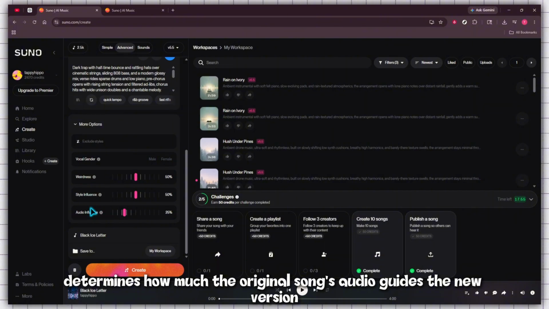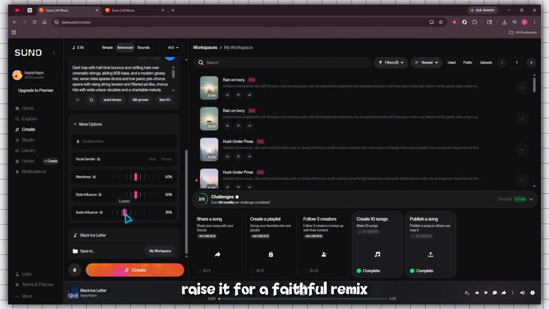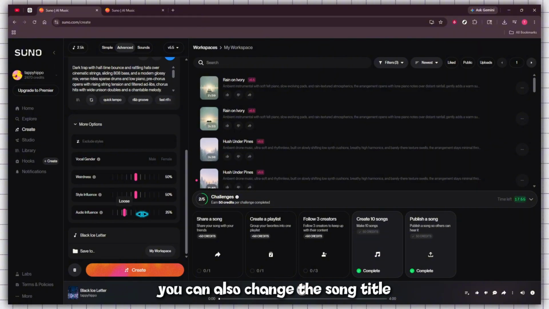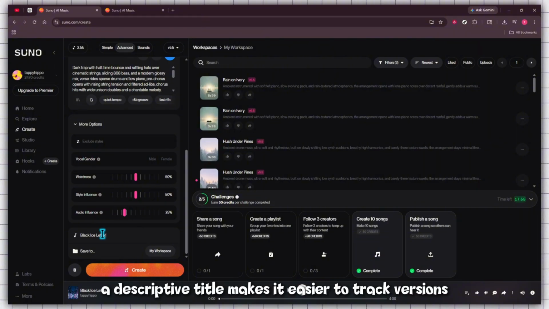Audio influence determines how much the original song's audio guides the new version. Raise it for a faithful remix. Lower it to encourage a bolder reinterpretation and fresh arrangement choices. You can also change the song title. A descriptive title makes it easier to track versions as you experiment and compare takes.